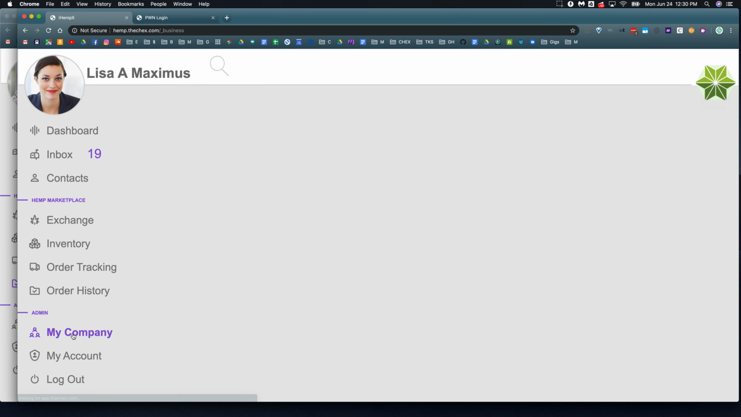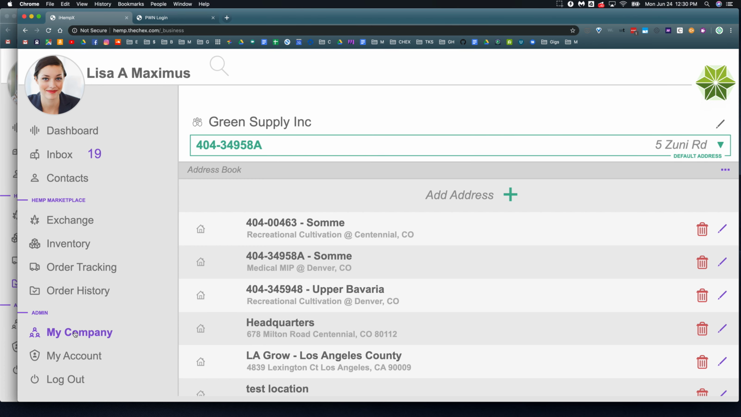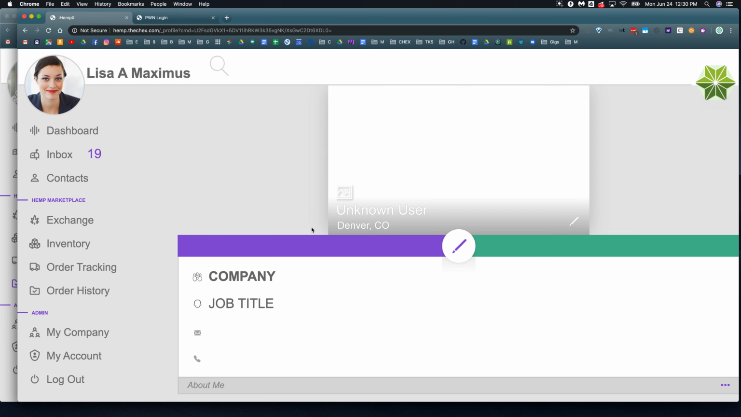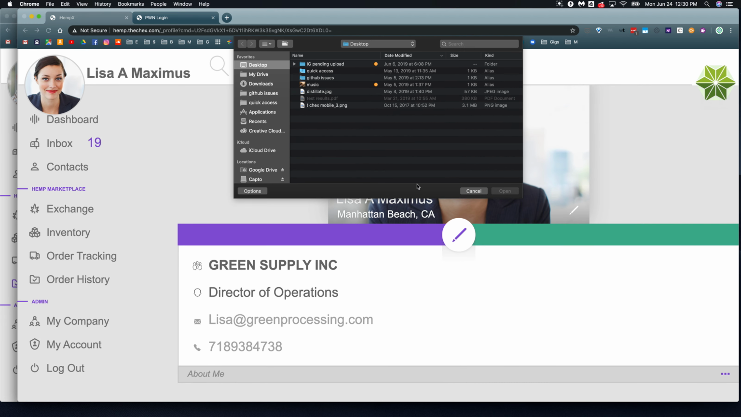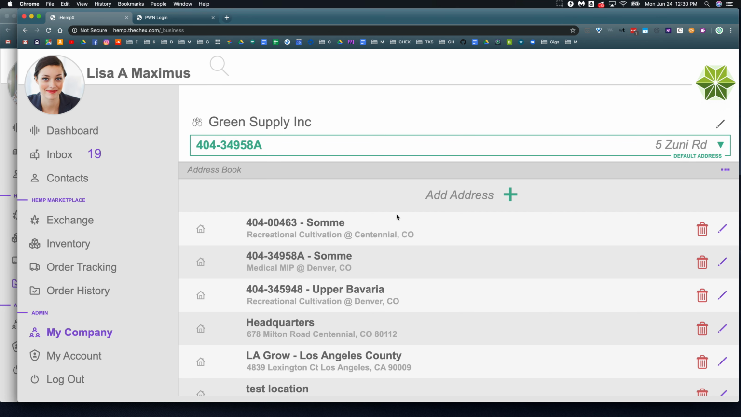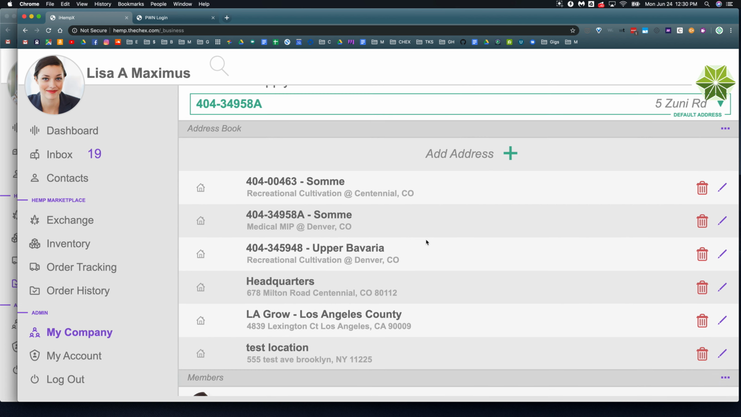The My Company section. The other way to see user profiles is to click on their image. We can upload a new photo over here. The My Company section shows what company we signed up with. I can demo the sign up process separately to see how all of this is set up.